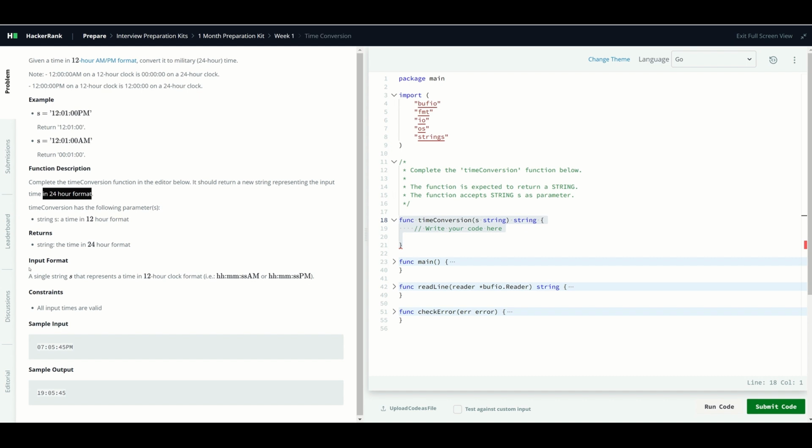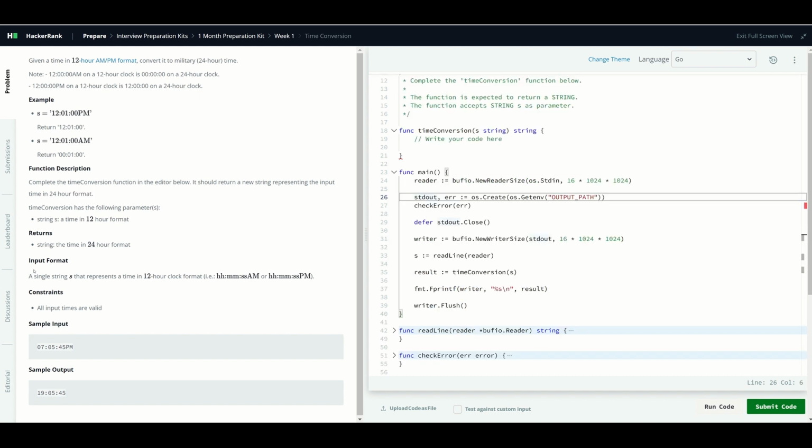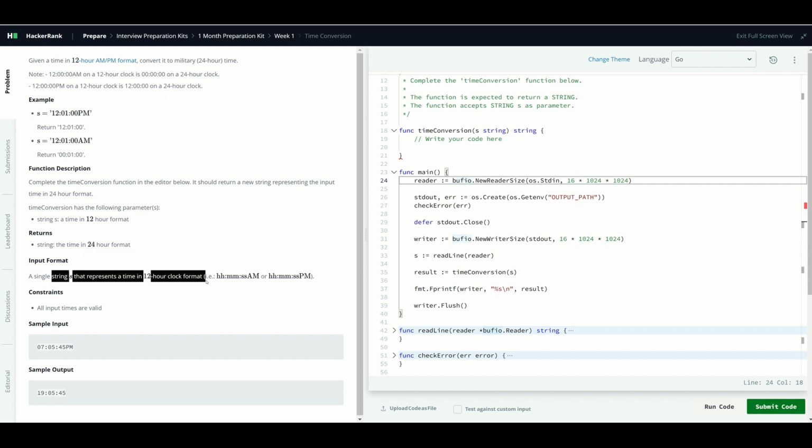The problem is pretty straightforward. The input format dictates the way in which the input is accepted from standard input. We don't need to worry much about it because it's already defined as part of the HackerRank template provided in the main function here. However, it is good to understand the way in which it needs to be processed. A single string that represents time in 12-hour clock format is taken as input.